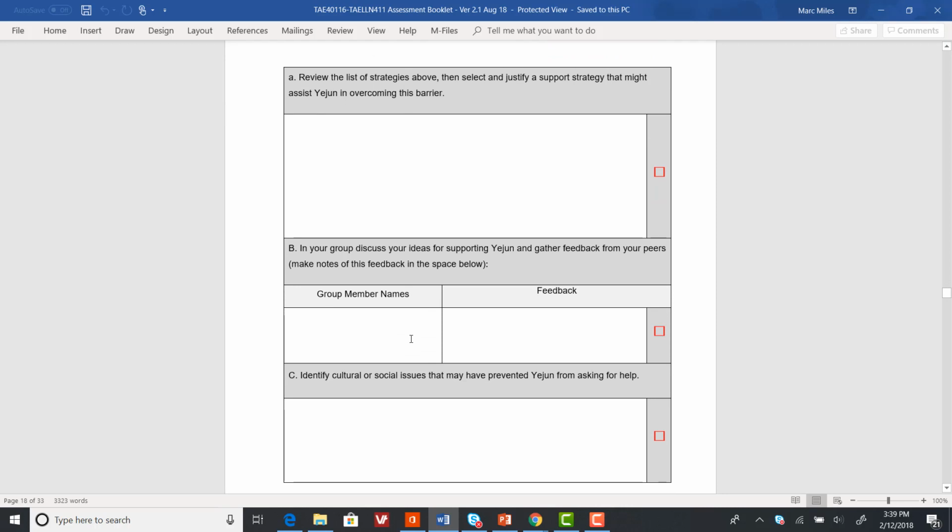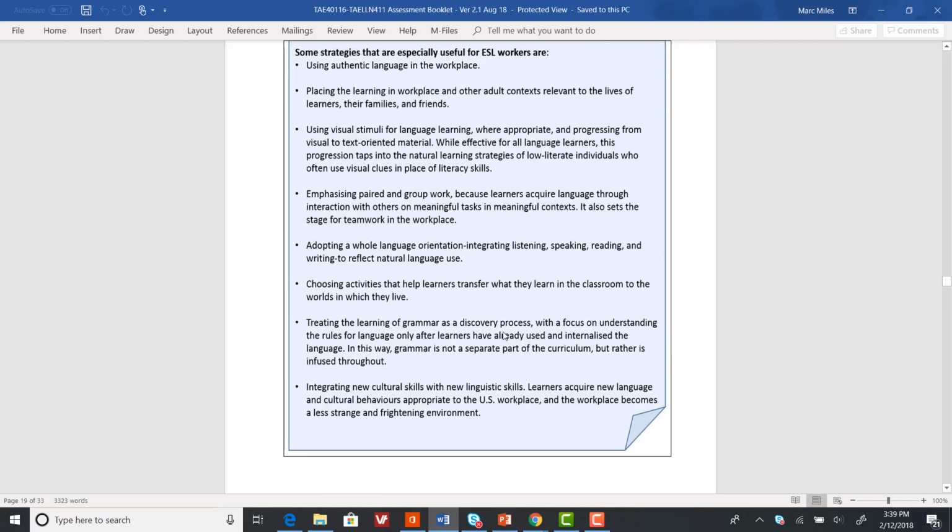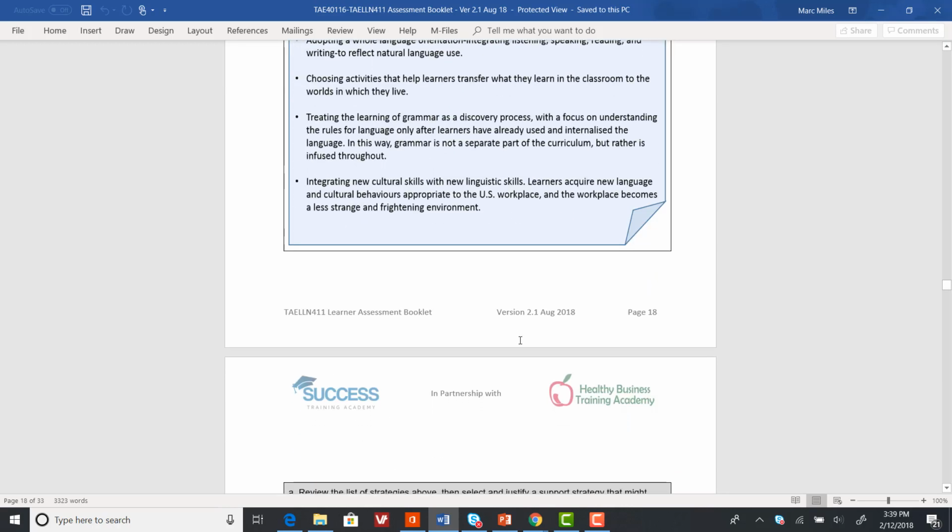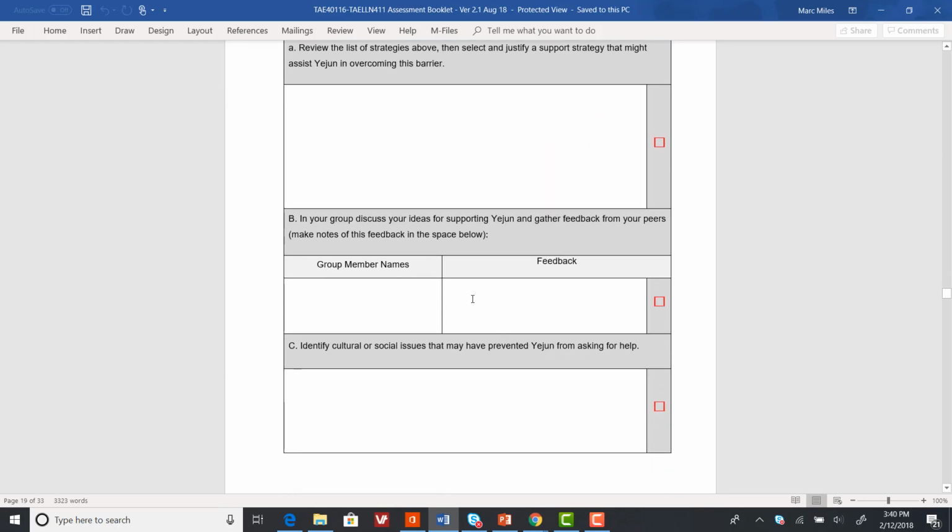Okay. B, in your group, discuss your ideas for supporting Ijun and gather feedback from your peers. Okay. So all it's asking you to do is ask 2 or 3 other people and put their names in and see what they say. See what they think after having read through these ideas and get them to put in, yes, we agree that number 6 was the best, or yes, we agree that number 2 was the best, or no one in the group agreed on the best approach. We actually think a better approach would be XYZ.